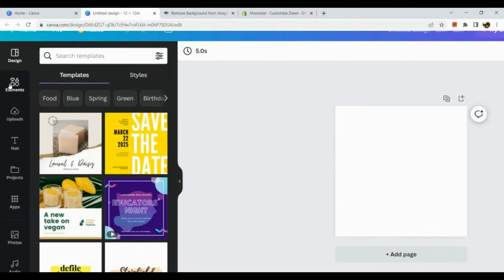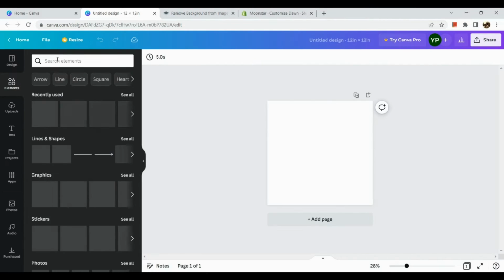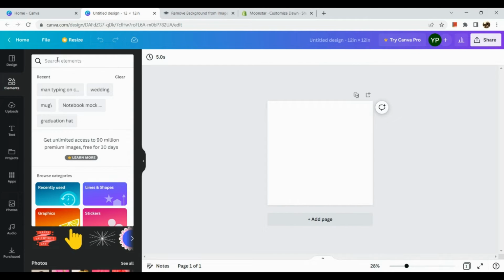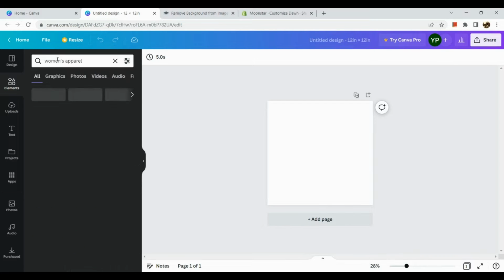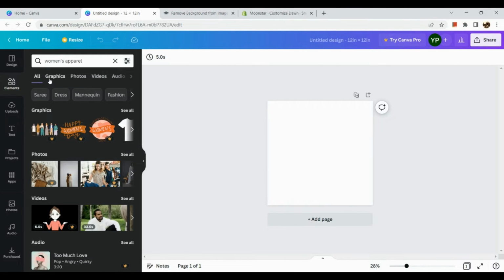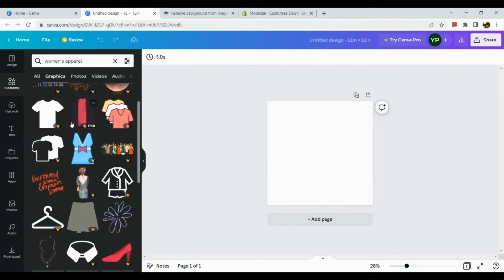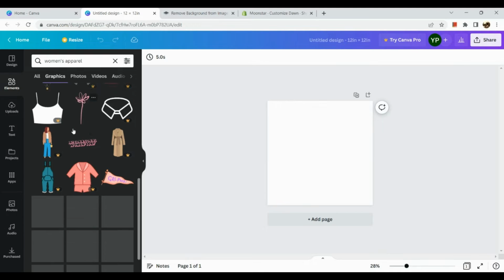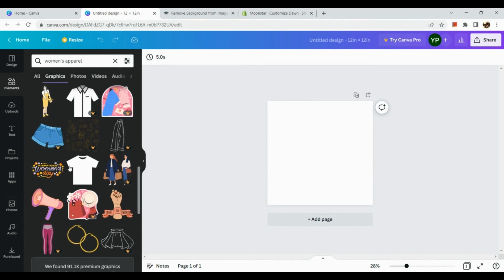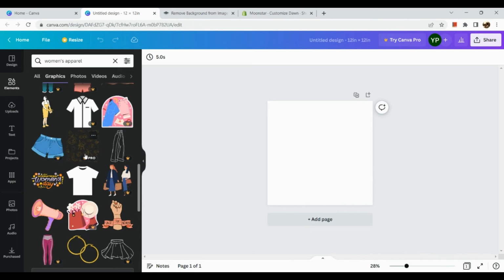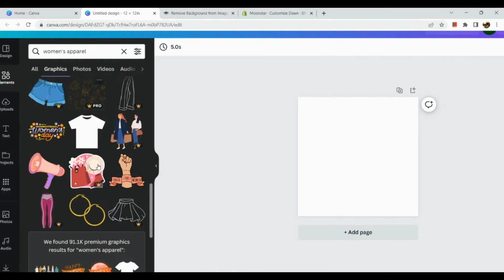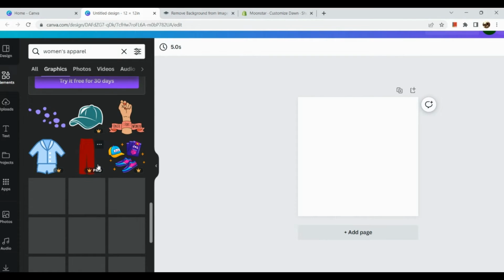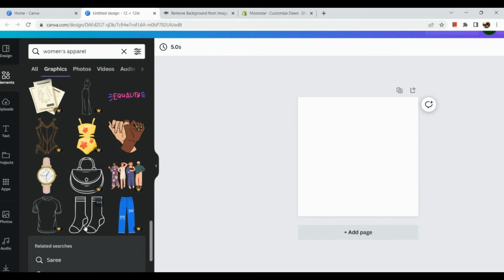So here all we need to do is to go to our elements section on the left hand side and look for something that relates to apparel, specifically women's apparel. And let's hit enter. Now in the graphics section, we can see a lot of designs. Most of our elements in here are actually for pro users. Since we're a free user, let's take a look if we have anything that we can make use of.